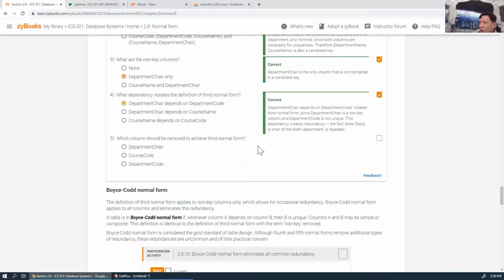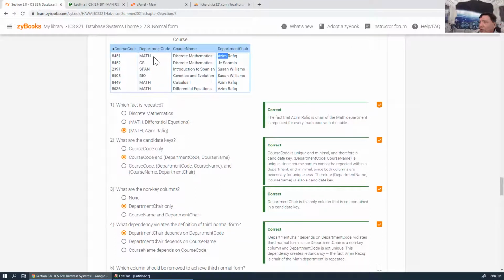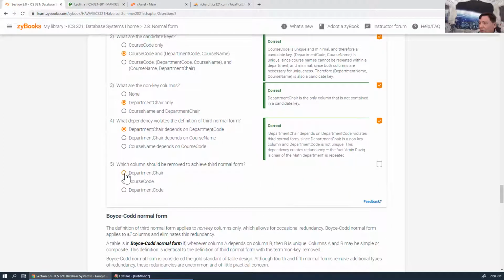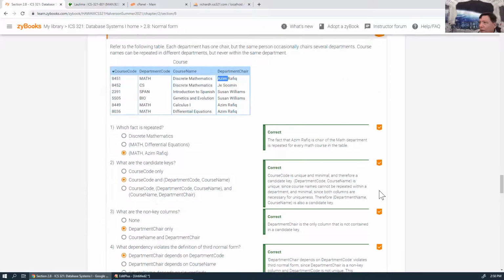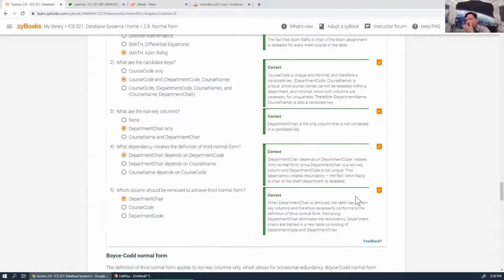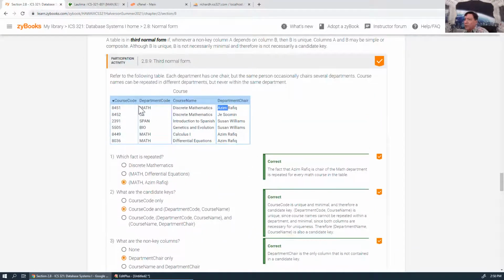Which column should be removed? I guess the department code determines department chair, so what we get rid of is department chair. So that's third normal form, and the idea here is that you pull out the fact that this determines this and put that in a separate table. Then you have one table that just has these first three columns, and another table that has this column and this column. The table with those two columns would only have 4 entries.